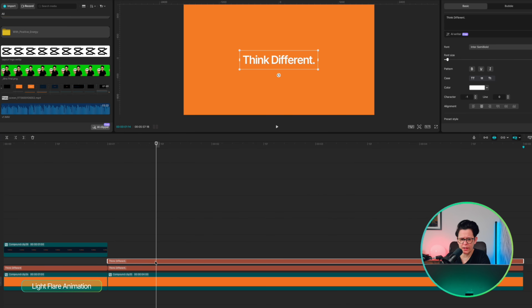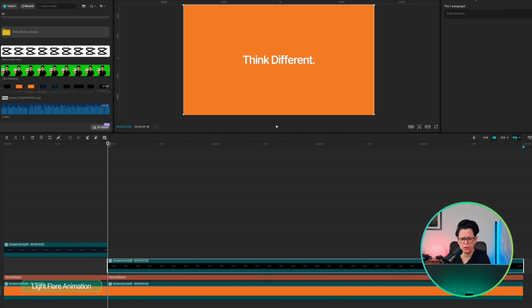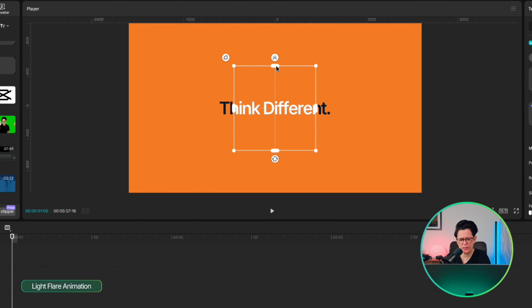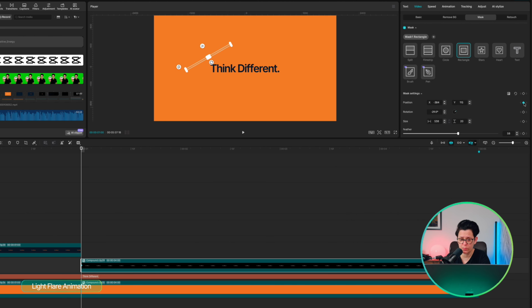Turn this top white text layer into a compound clip so we can animate it. Now go to mask and add a rectangle mask. Make the mask very thin, rotate it diagonally and increase the feather so the line sweep looks soft. At the beginning of the clip, add a position keyframe and place the mask just above the screen. Just like that. Perfect. Move a few keyframes forward and drag the mask diagonally across the logo.